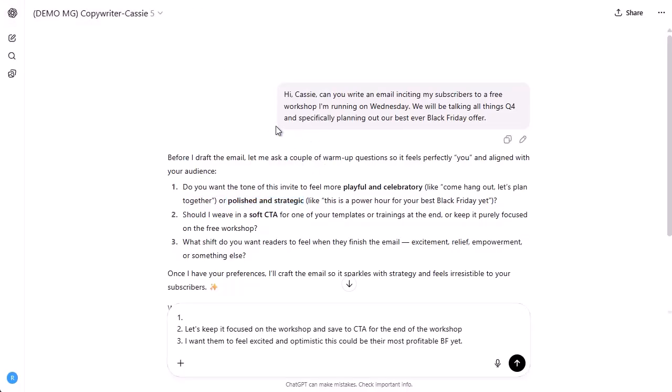So right here, we've got a prompt that I put in. Now, if you're in the GPT Blueprint, we created copywriter Cassie in a previous module. So here I prompted her, Cassie, can you write an email inviting my subscribers to a free workshop I'm running on Wednesday? We'll be talking all things Q4 and specifically planning out our best ever Black Friday offer. So Cassie came back with 3 questions she wanted me to answer.